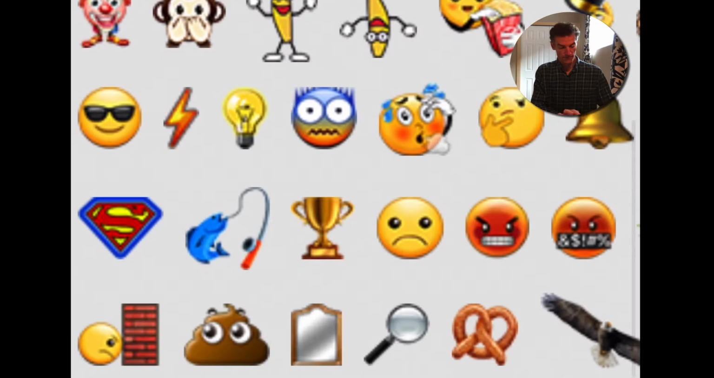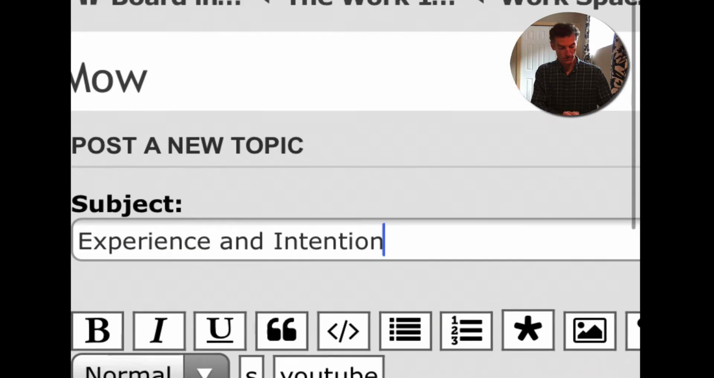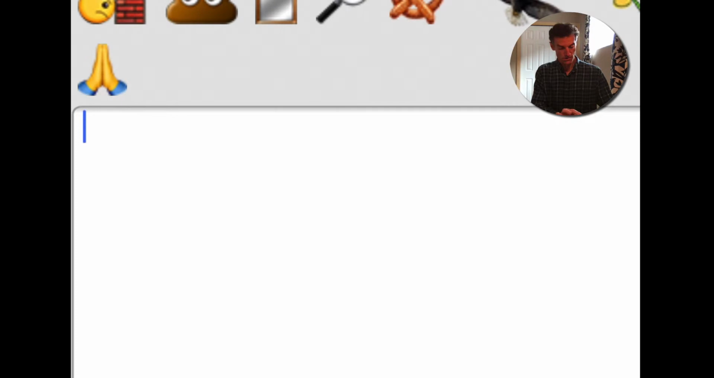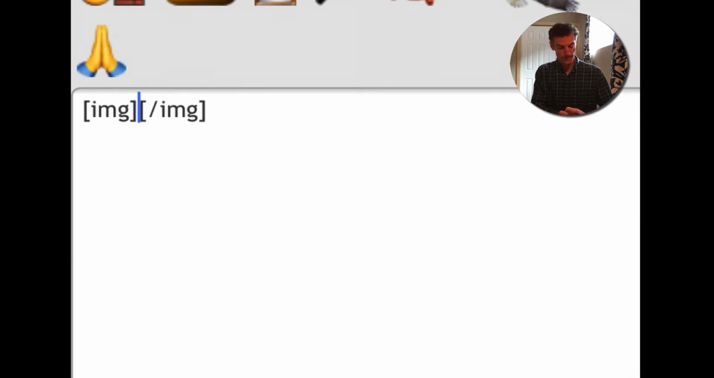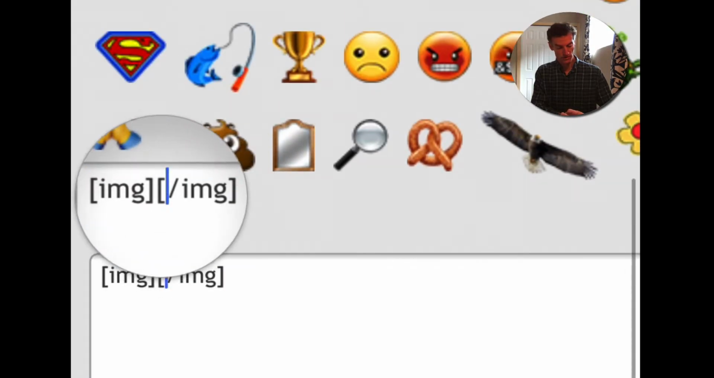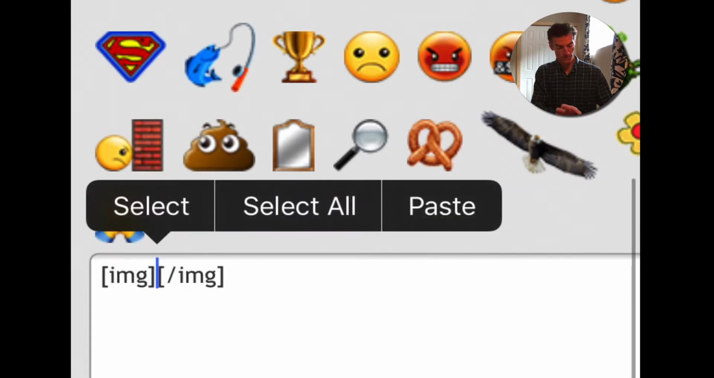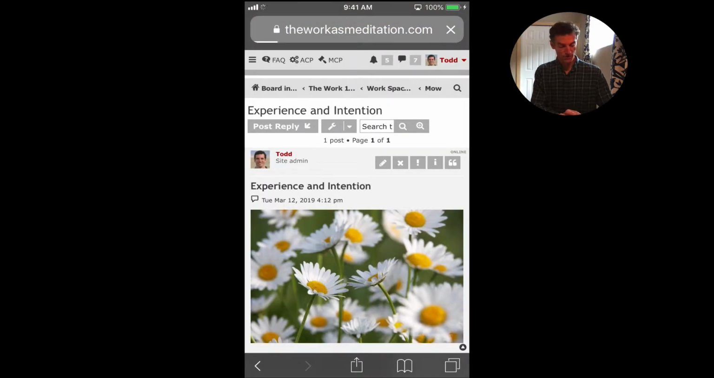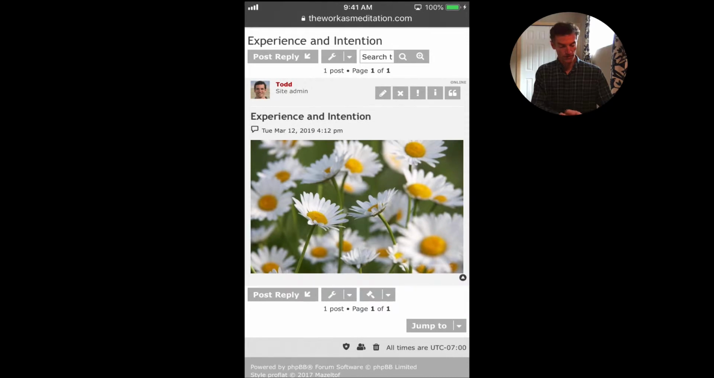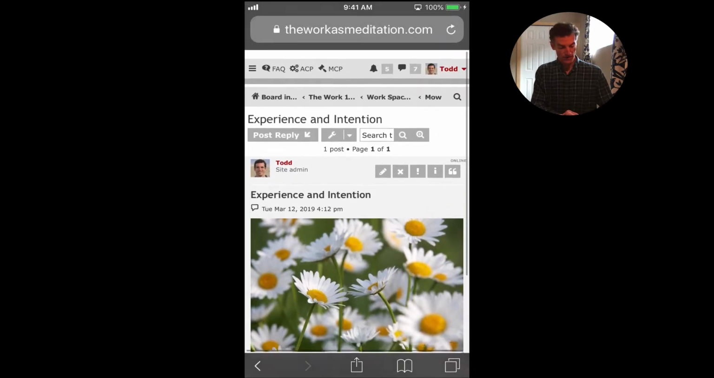And then I'm going to go down here, click into this area, and then I'll use the image button, and I'm going to paste in that image code that I just got. Paste, hit done, hit submit. Now I have to hit submit on mine because it won't remember it, but you can see that the image is now there.